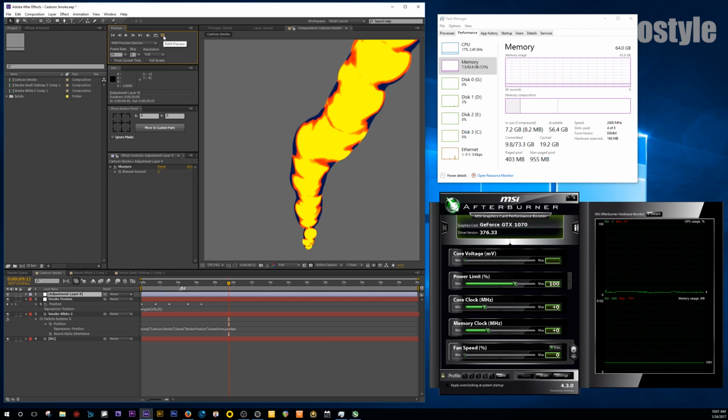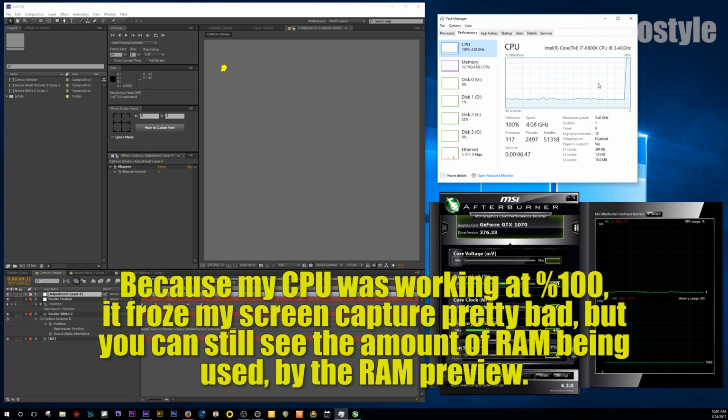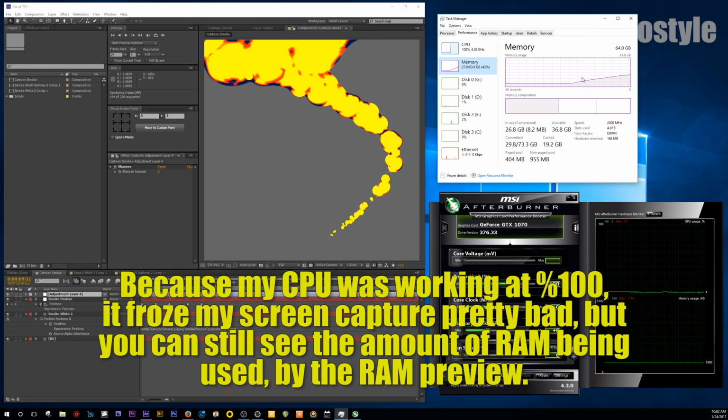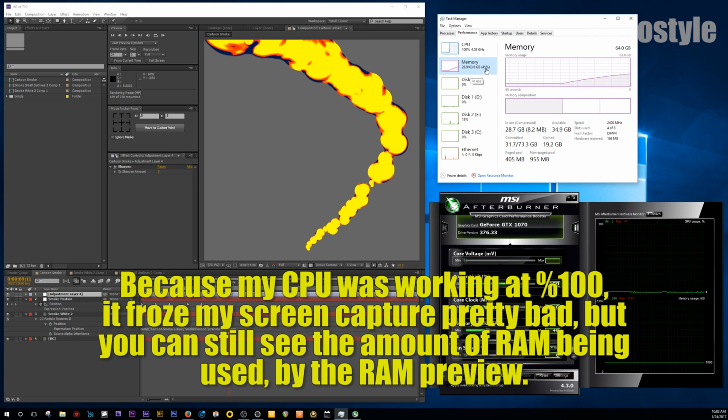So I'm gonna hit RAM preview. As you can see, my CPU just skyrockets to 100% and starts working, but I want to focus more on the memory usage. So I went from let's say 8 gigabytes that was being used, and as you can see here, it's going up to so far 35%, and it's only 4 seconds in. And it just keeps going and going and going. Yeah, it's reaching the 8-second mark, and already 50% of RAM is getting used.